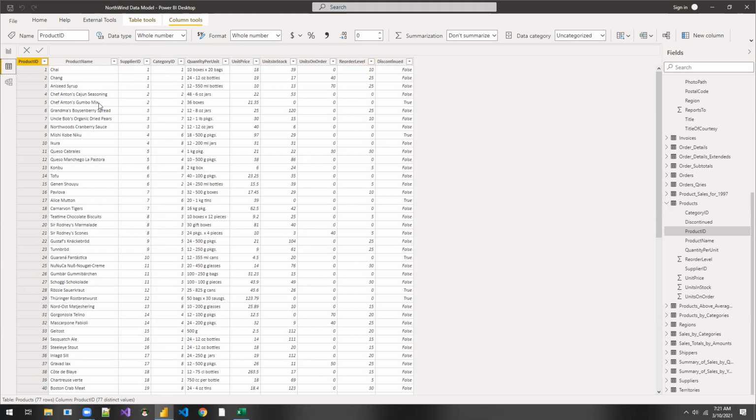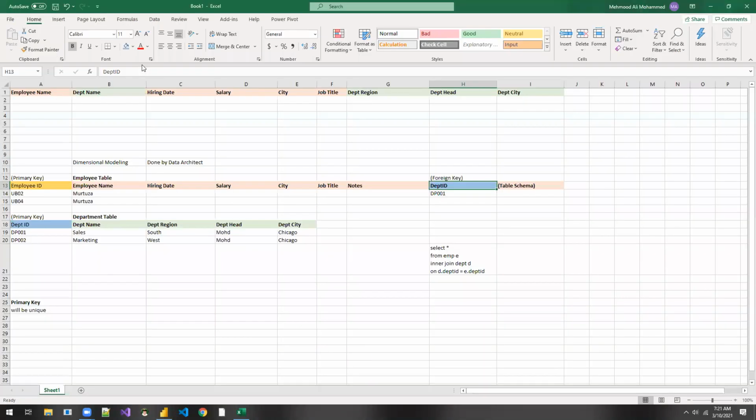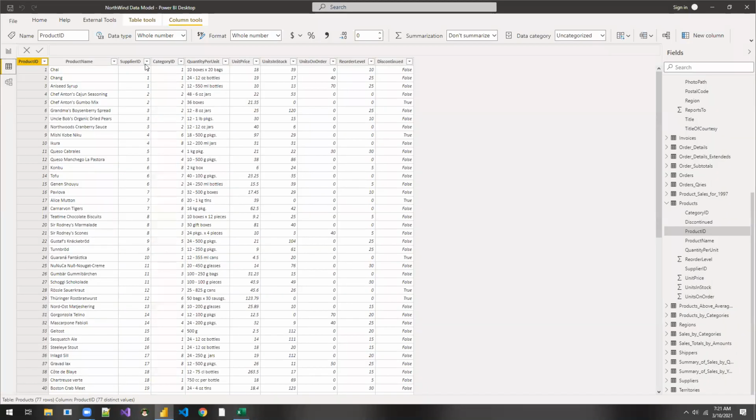So the good thing with Power BI is you don't have to worry about going and searching. So here, let's say you have the department 001, you have to go and search what's the department 001, whether it's sales or marketing. So Power BI will take care of it for you.